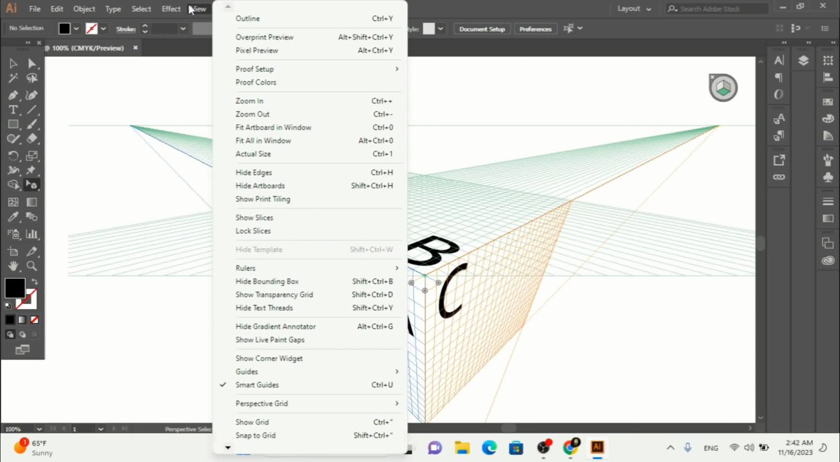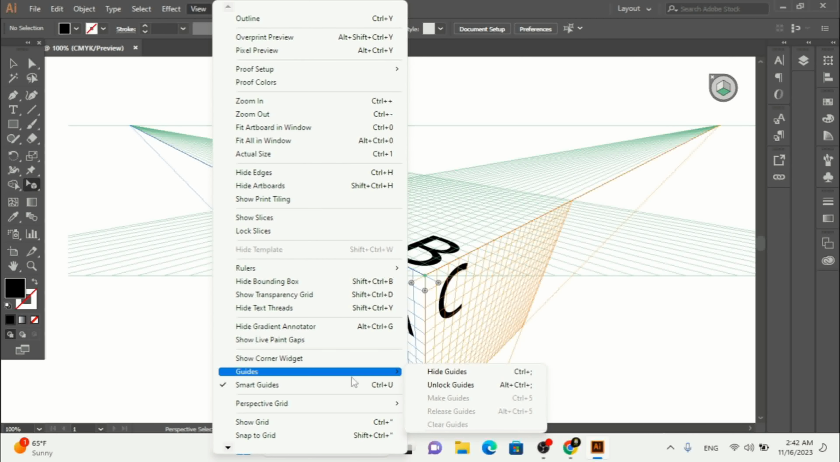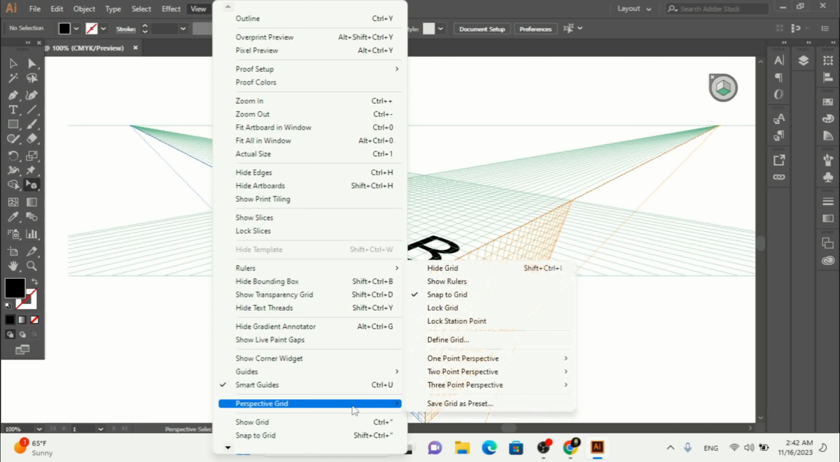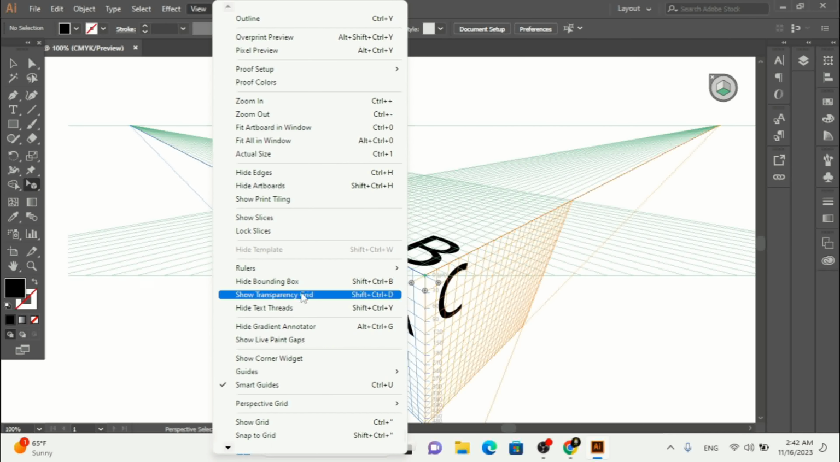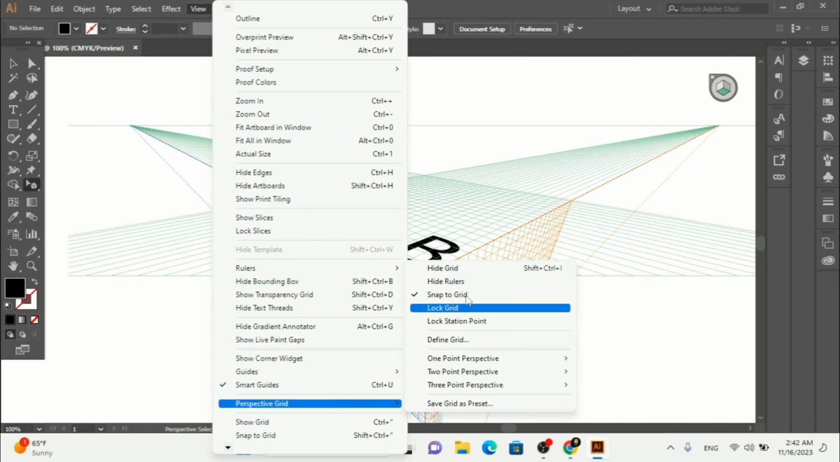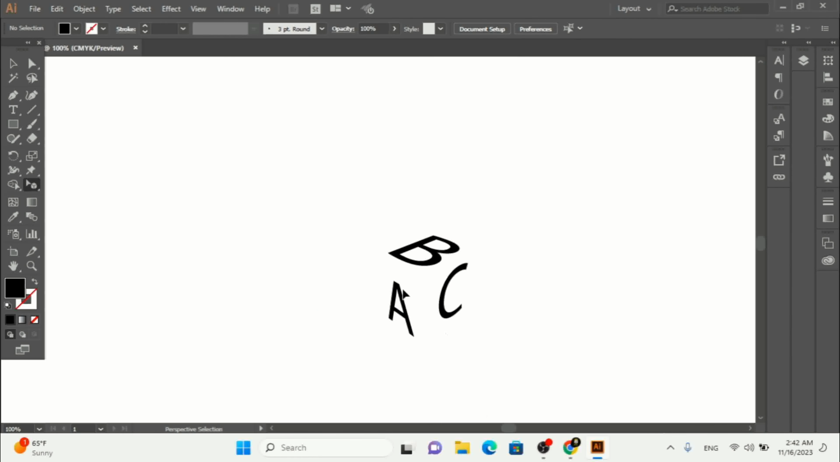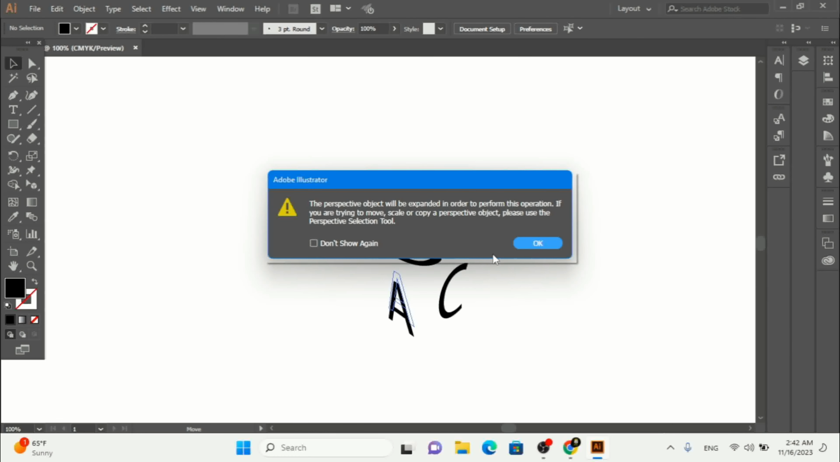So if I want to remove this perspective grid from my Adobe Illustrator, I click on View, and here we have this hide grid. If you click on Show Rulers, it's going to show the ruler in this perspective grid, so you can add your shape according to this. So here I go to this perspective grid and click on Hide Grid. You can see now my little word is now in 3D, so I can move it around.